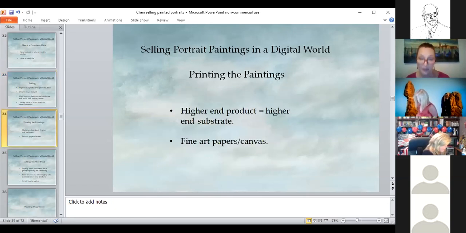And now we get into printing. Since these are paintings, there are really only two substrates that I recommend. The higher the product, the higher the substrate, meaning canvas and the heavy matte fine art papers. If we have these beautiful paintings and we print them on photographic paper, that's kind of a step backwards, and it doesn't make sense in the minds of our clients. So we want to keep how we finish these higher end products reflecting the higher end aspect of it, as well as the price.